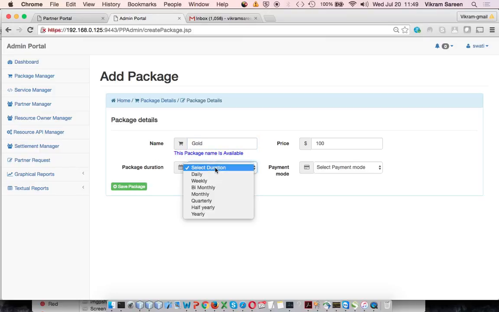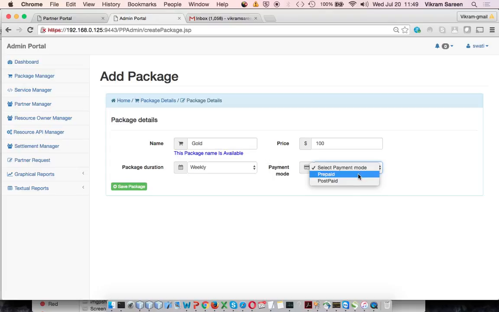Then I will pick up the duration of the package. Now this is essentially to make sure that when you do the billing, what should be the cycle of that billing. So if, let's say, we are looking at services which are based on weekly or bi-monthly or yearly, then you can actually give subscription packages like that. So I am making a weekly package, and I am marking it as prepaid.